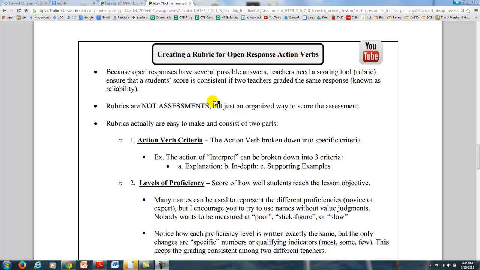So if you found that your lesson assessment requires an open response, you'll need to create a rubric for it. And a rubric is very important because an open response has so many different answers and is complicated that we need a way to organize the information or criteria so that 2 teachers or 3 teachers grading the same student can get the same grade.